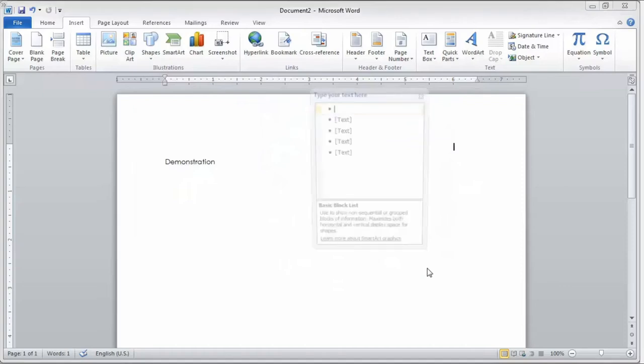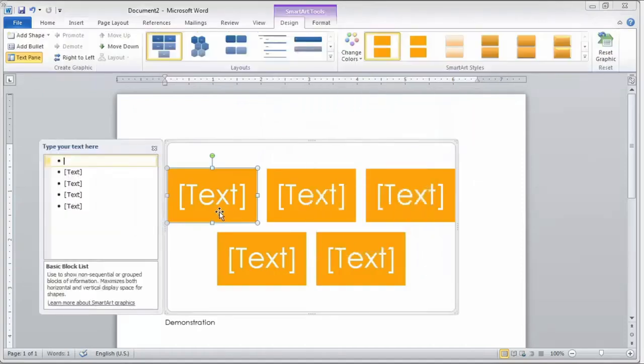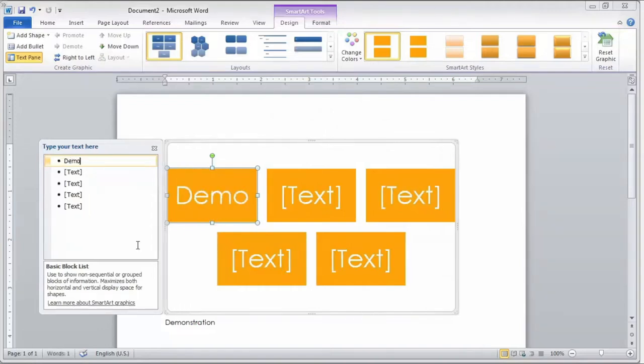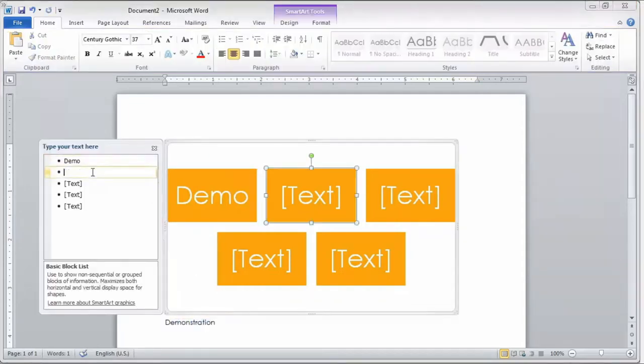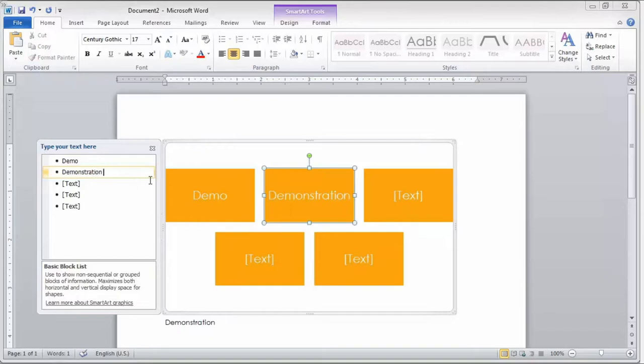Enter your text by doing one of the following. Click Text in the Text pane and then type your text. Or copy text from another location or program, click Text in the Text pane, and then paste your text. Note: if the Text pane is not visible, click the Text pane control.